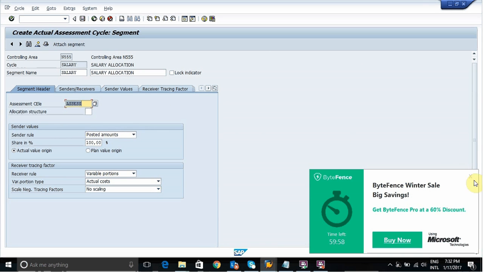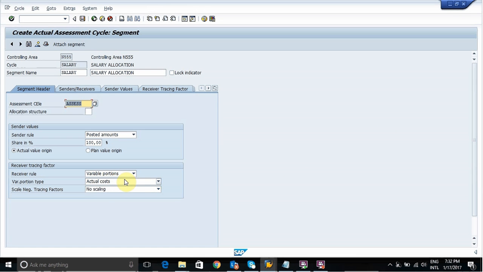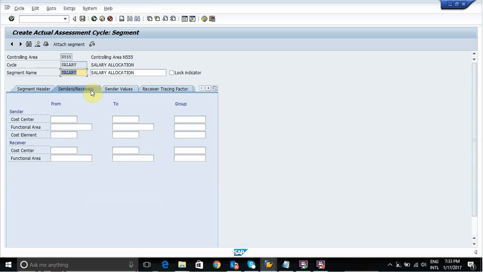Whatever amount we had posted has to be divided to the receiver. The receiver is the marketing and sales department. Based on what? Based on a key figure, right? So that's why you need to select actual statistical key figure. Okay, and click on the sender and receiver tab.